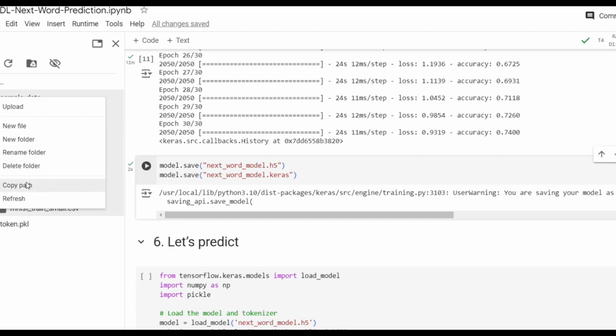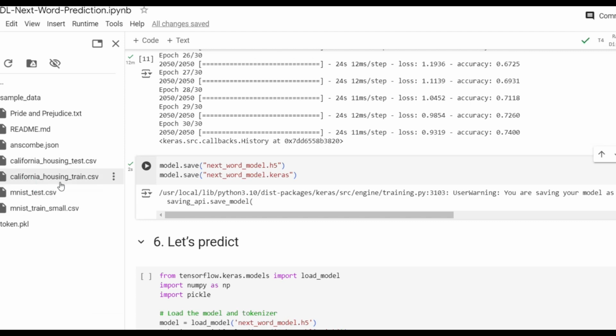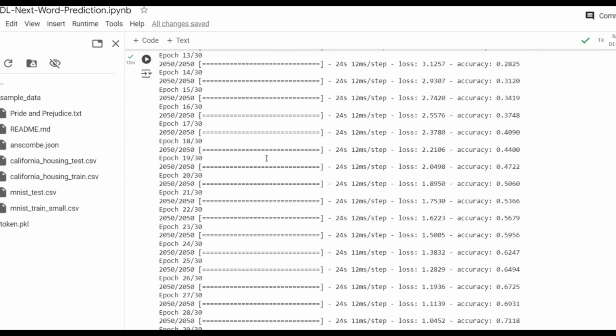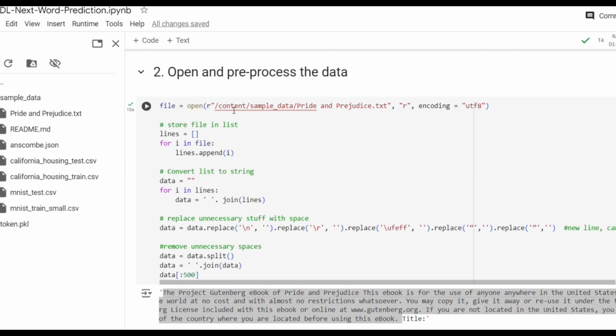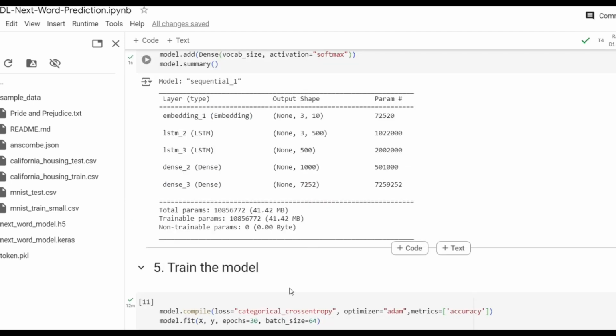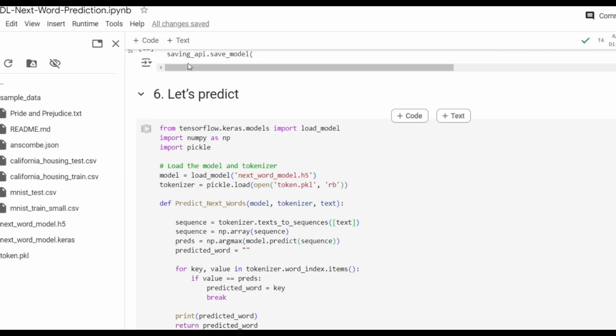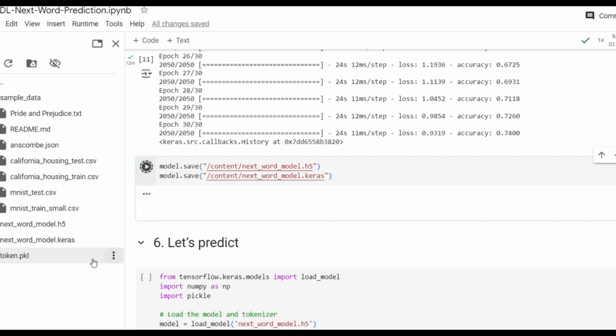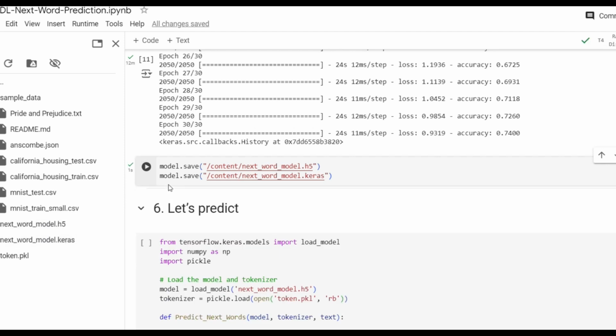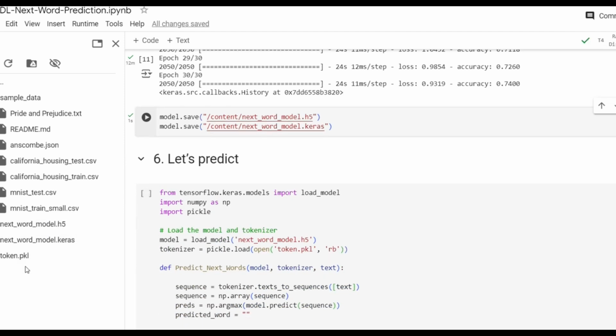Now let us see the path of this one, copy path. Maybe it was under the content folder. You can see it on the screen, content. So I am taking this one and putting it over here, just for the content. It is there: new model H5 and Keras. So both of them have been saved here also.